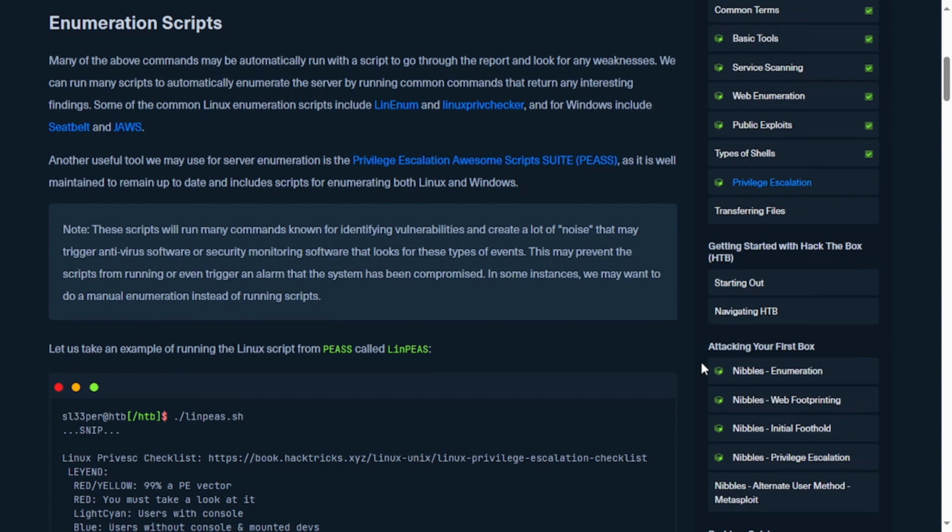Another useful tool we may use for server enumeration is Privilege Escalation Awesome Scripts Suite, PEAS, as it is well maintained to remain up to date and includes scripts for enumerating both Linux and Windows. Note, these scripts will run many commands known for identifying vulnerabilities and create a lot of noise that may trigger antivirus software or security monitoring software that looks for these types of events. This may prevent the scripts from running or even trigger an alarm that the system has been compromised.